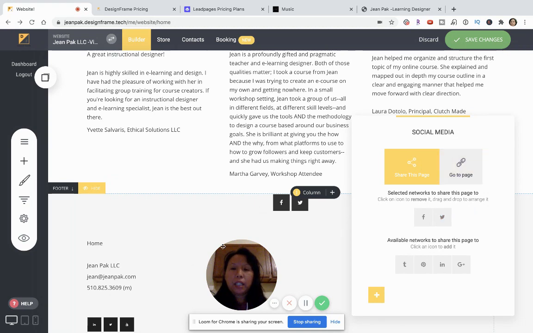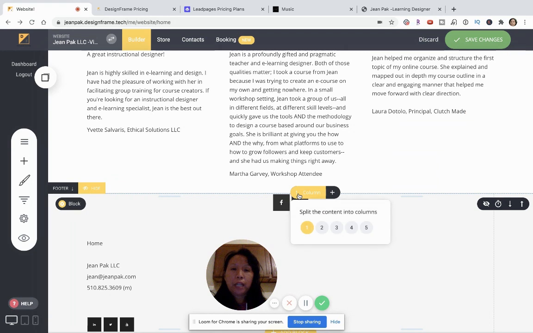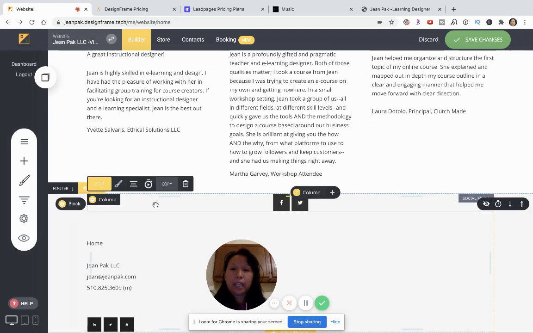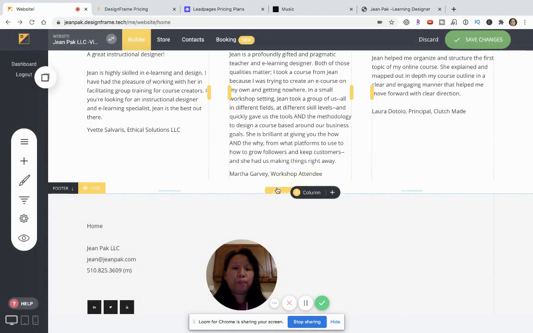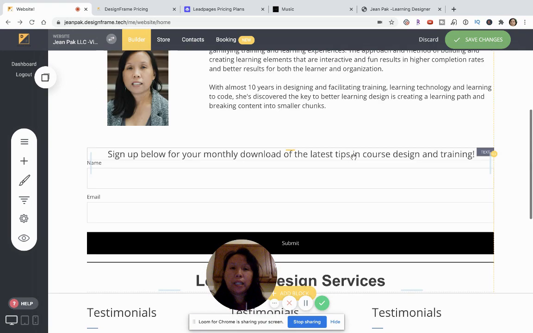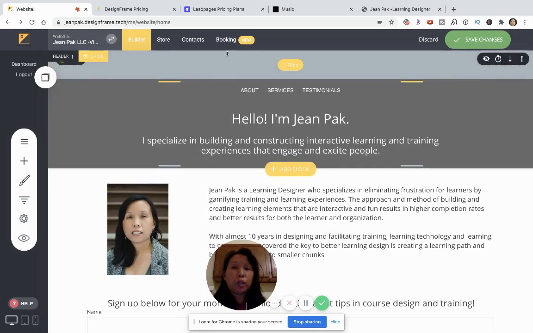Now, since this is just for demo purposes, and I've already added my social media icons, what I want to do is click on this column, click on this container, and then delete it because I already have it and I don't want to add it twice. So that's just a simple demo as to how you can build it from scratch.